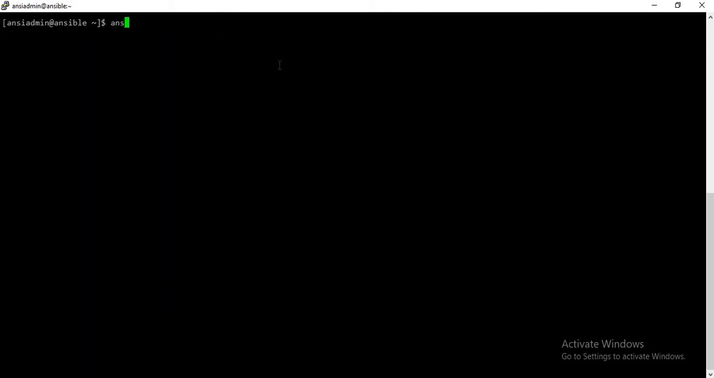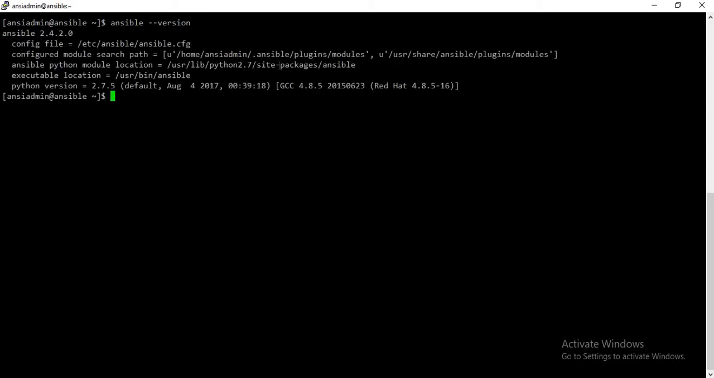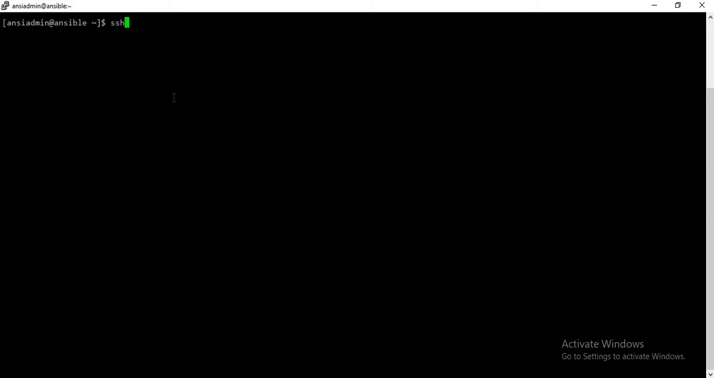To check the Ansible version, the command is ansible --version, and this is actually the default configuration file of Ansible. So currently there is no passwordless communication from the control node to the managed hosts for this user ncadmin. So we'll first of all set up passwordless communication, which we will require to run any ad hoc commands or running Ansible playbooks.